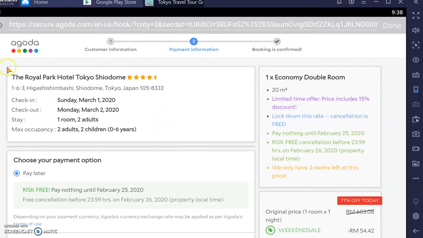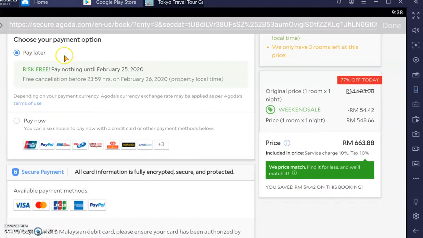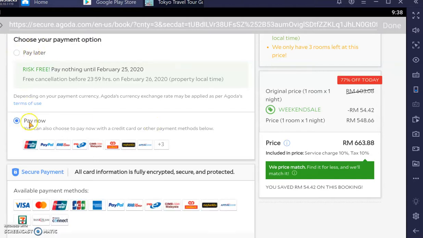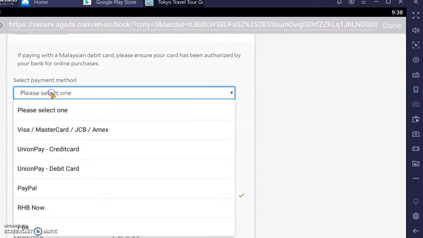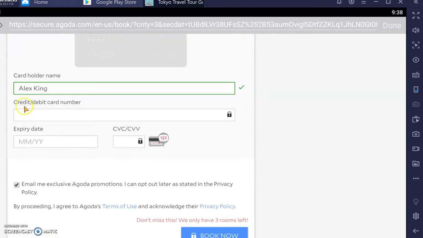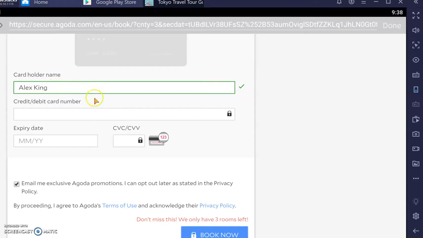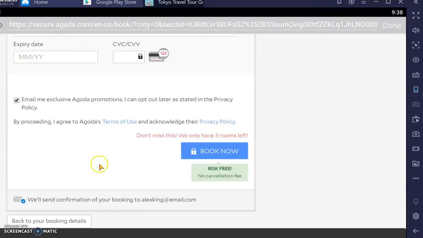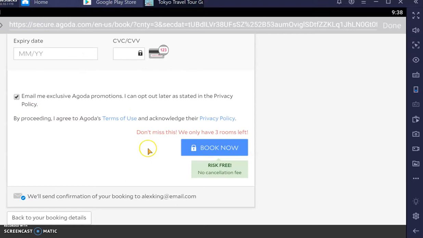It will show me the booking details of the hotel room that I prefer to book. Let's say I select pay later, or I would prefer to pay now. If I prefer to pay now, I click Pay Now. Then I have to select the payment method, whether card, PayPal, or online banking, and input my cardholder name, my credit card or debit card number, and my other card information here. Then I click Book Now.